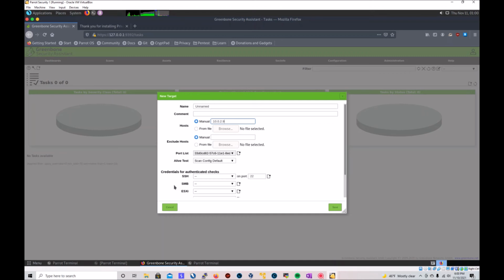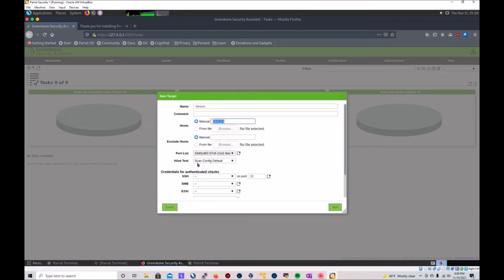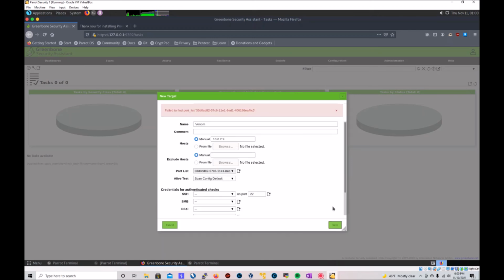So we're going to name this target here. Okay, our host is manual, putting in the IP address from there. And what type of scan do we want to use? We wanted to check SSH. And our scanning for what we want to do, this is just to see if it's alive. Let's see, hopefully we can click this button right here in order to scan it.